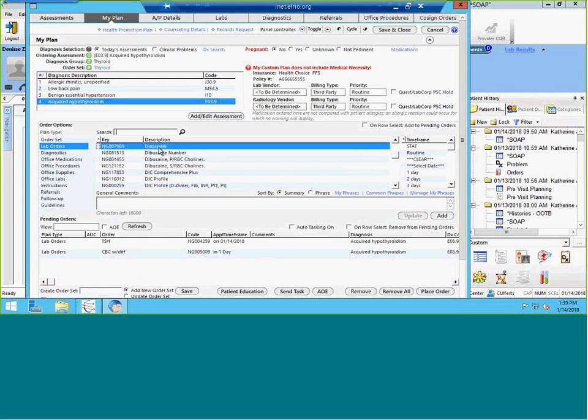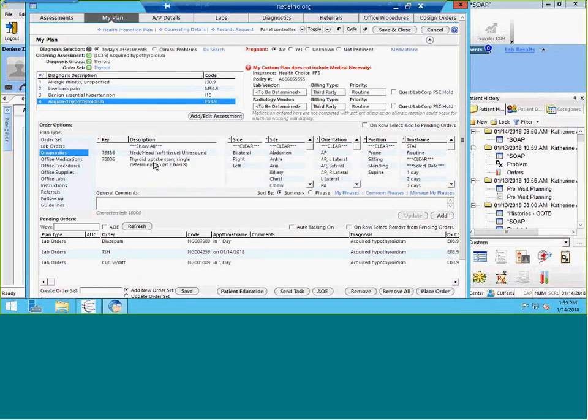So I'm just adding things here. Don't worry about what I'm putting in here because it may not be correct. Just trying to show you how the system works, okay? So I've done go to my diagnostics. Now, remember, I'm building an order set for acquired hypothyroidism. So I'm simply adding the things that I want in the system for me.